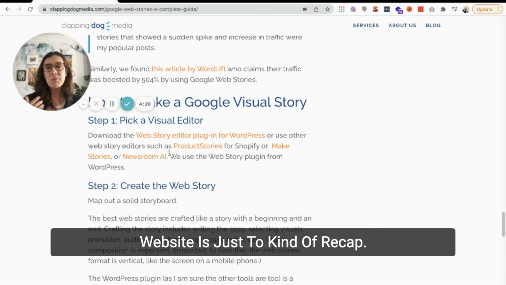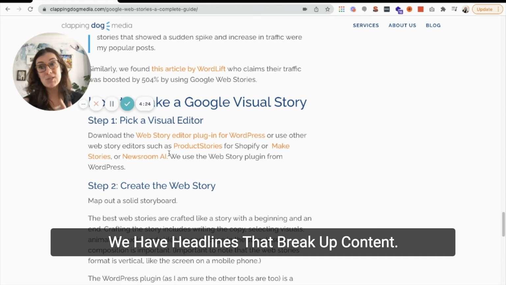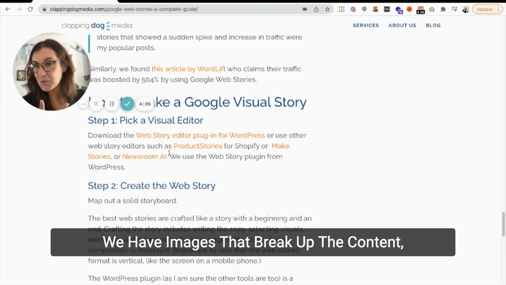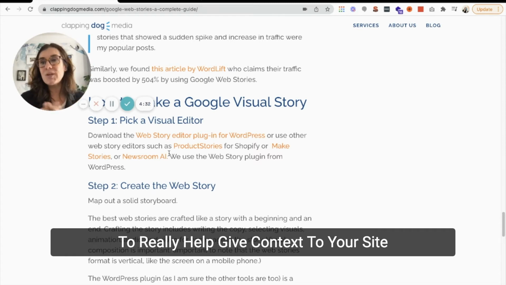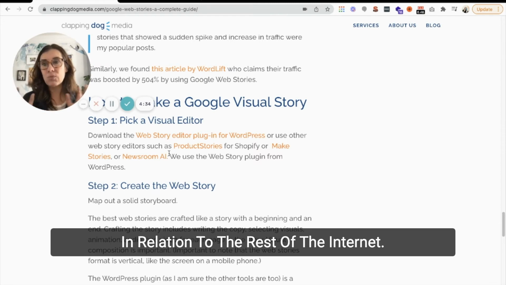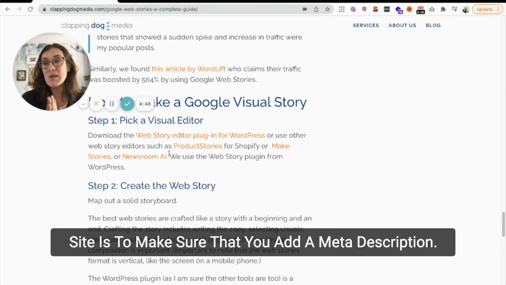So just to recap here, we have a really good title. We have headlines that break up content. We have images that break up the content. And then we have links internally and externally to really help give context to your site in relation to the rest of the internet.